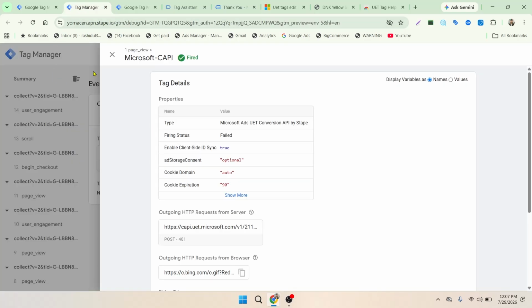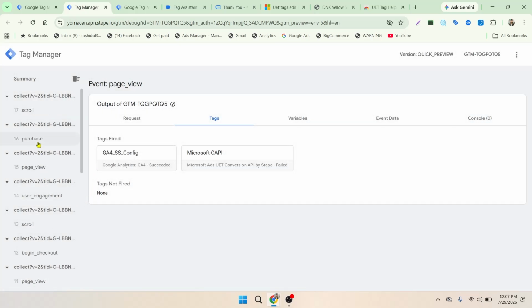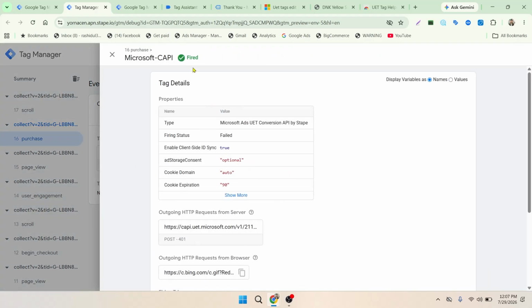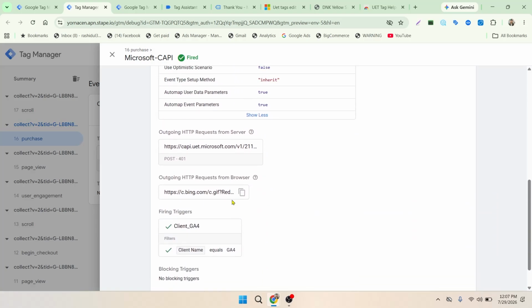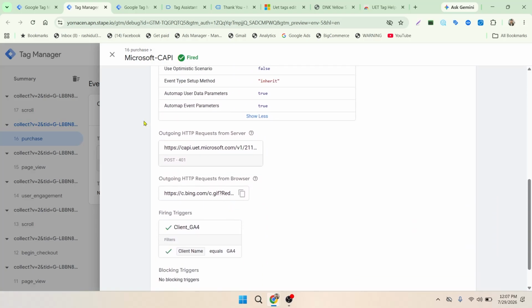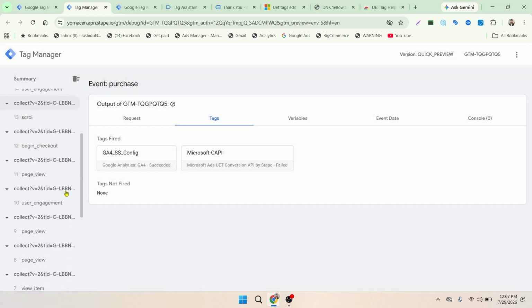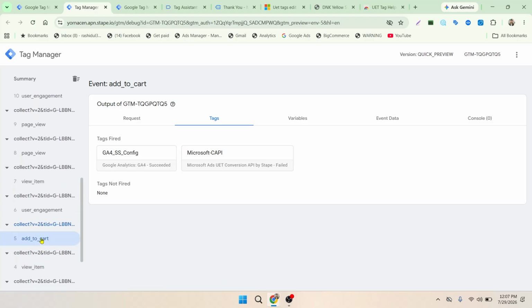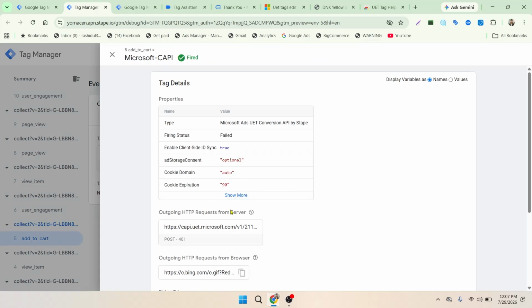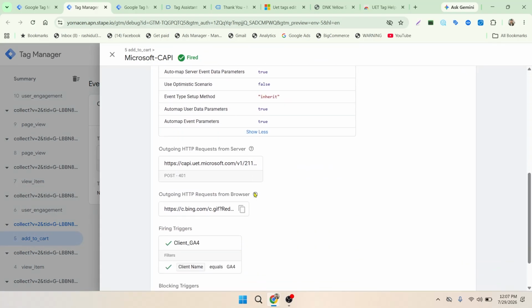Let's go back to the server container. I see there is a purchase event and Microsoft CAPI is working. The tag is fired and all this information is going through the server API. Everything is working perfectly here. If I go and see the add to cart event, it's the same, and it's working perfectly.